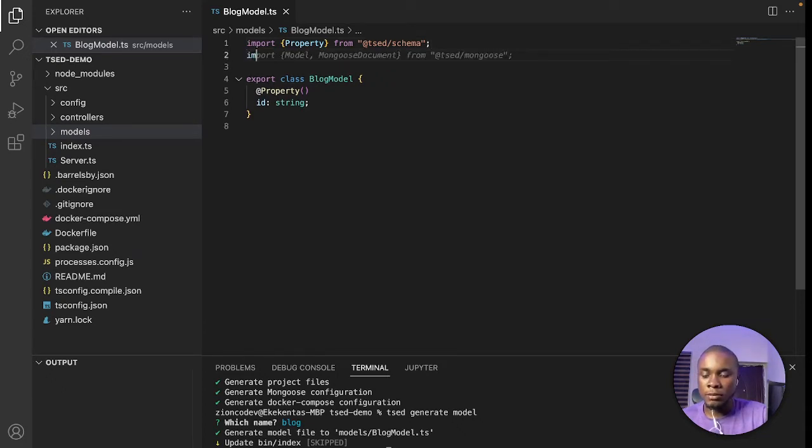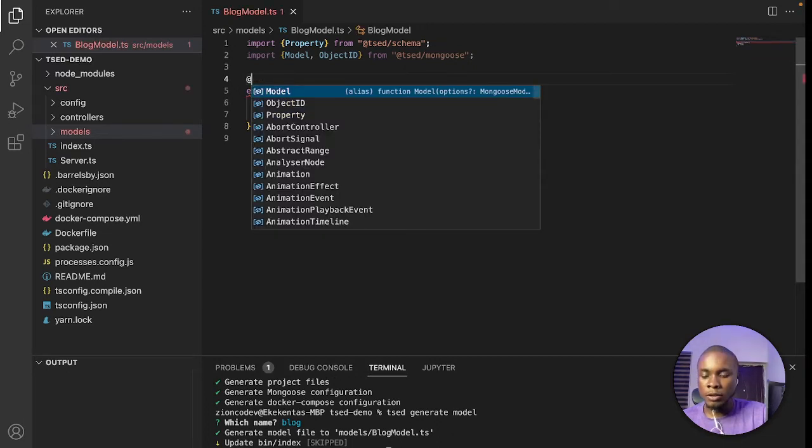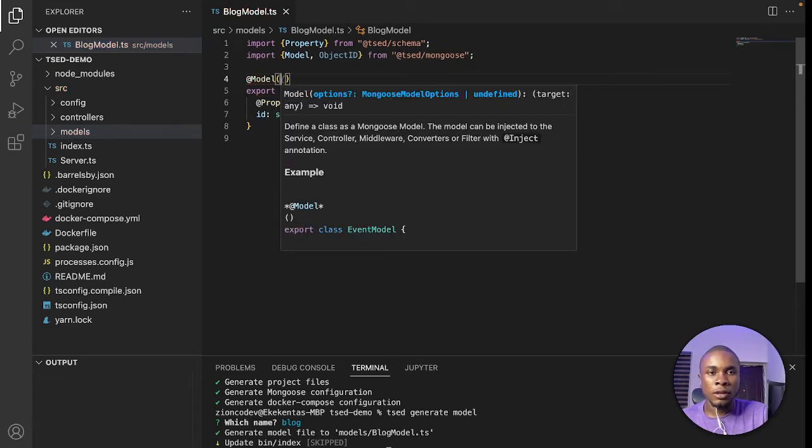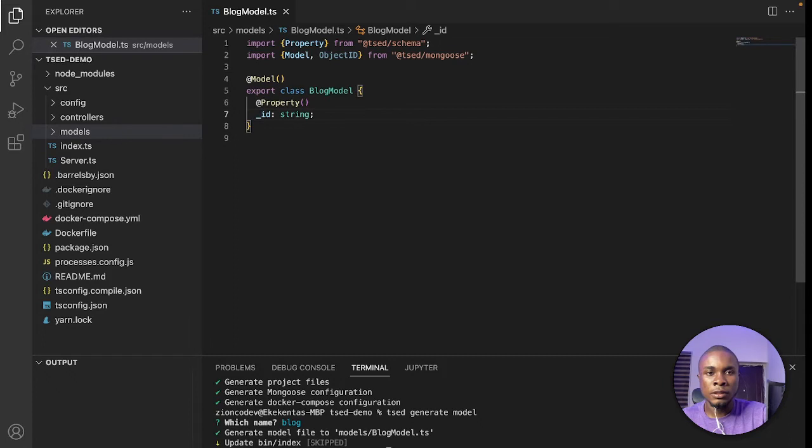We're going to start by importing the model decorator and ObjectID to create the ID of each record in the database. This property decorator allows us to add the properties to our model. Right here we're going to first specify that this is a model by using the model decorator, and then let's change this to underscore ID, and this should be an ObjectID.